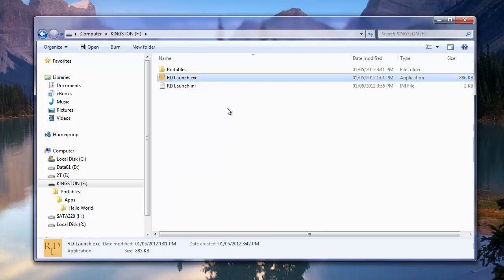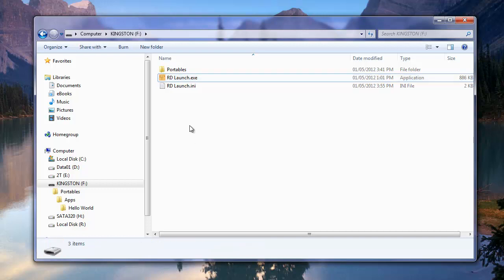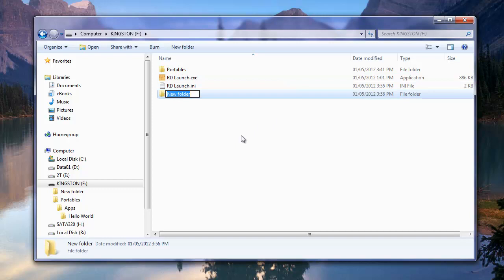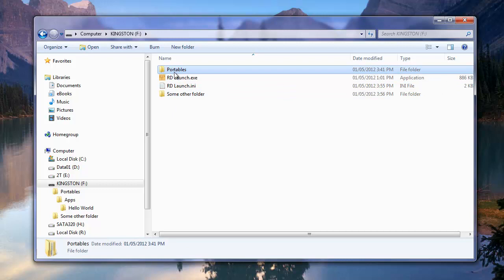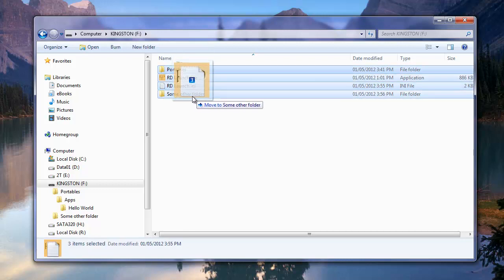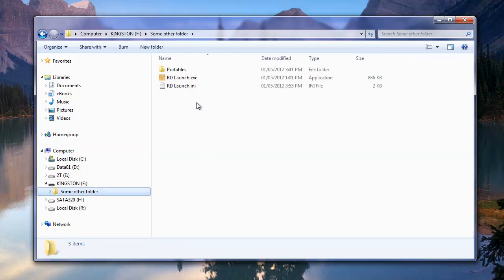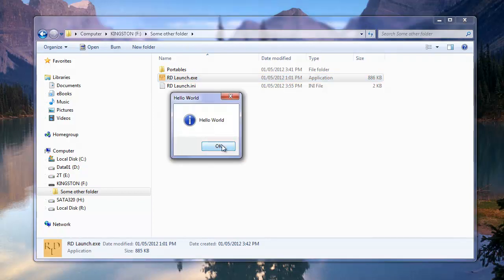Now what's really neat about this is if we create another folder here and move this into some other location, even if it's in a subfolder, using the techniques that we used to put this in. You can see, new folder, if we just call this some other folder, okay, we have some other folder. Now I'm just going to move all this in here. Normally with a Windows shortcut or something like this, this would not work. But with RD Launch, not an issue. So here we go, we got our hello world back again.